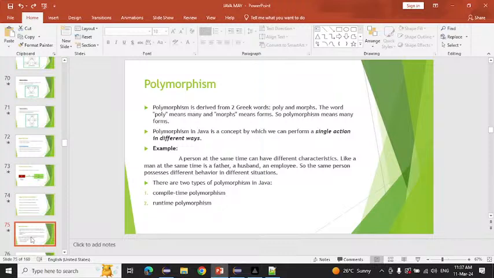Polymorphism is the easiest concept. Before that also we saw this concept. I didn't tell you, but I will tell you while explaining this. So polymorphism means what? Poly means many and morph means forms. Morph is a Greek word. So if a single action is taken in different ways, that is called polymorphism. A single object having multiple forms is also called polymorphism.